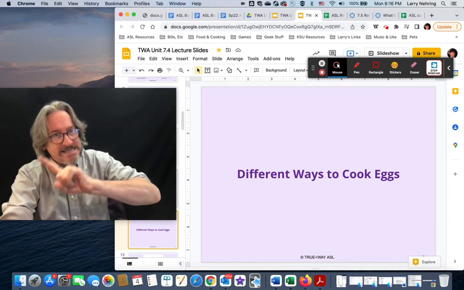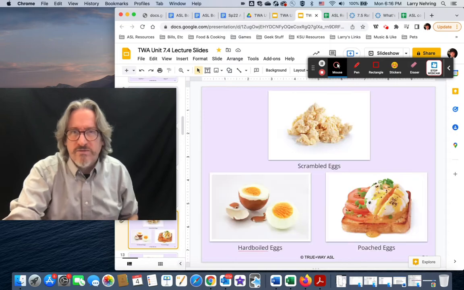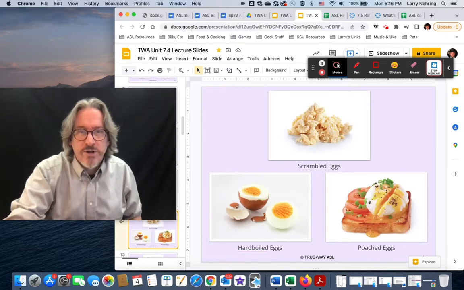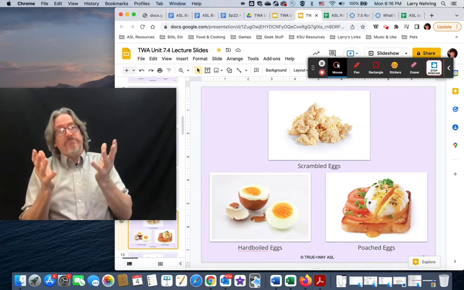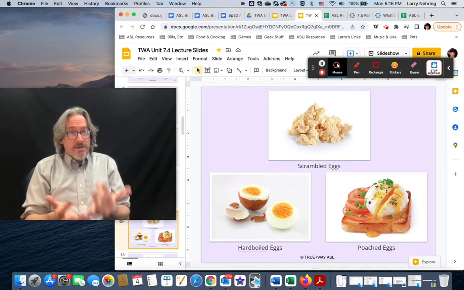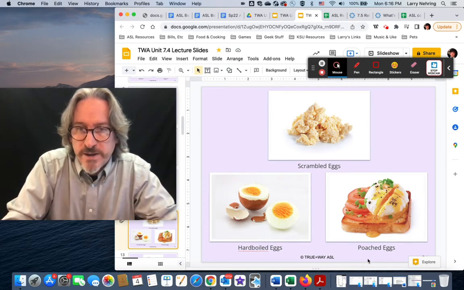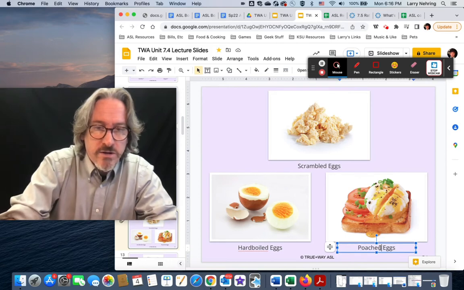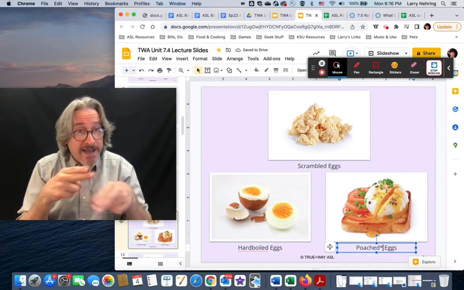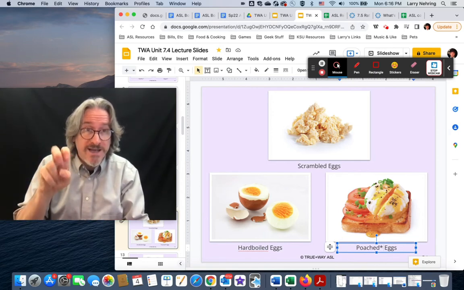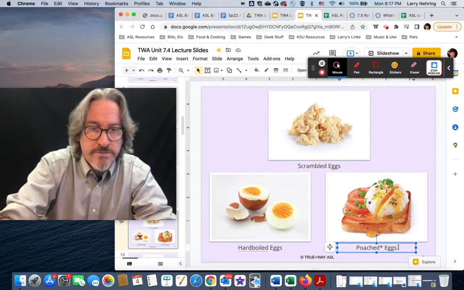different ways to cook eggs. Now, this is the snapshot that they will talk about. So no need for me to go over the vocab until I do the vocab. Scrambled, hard-boiled, poached. Again, hard-boiled, eggs and then boiling water. And then poached, you just fingerspell. Boom. And it shows either poached eggs or poached eggs. So you might fingerspell both in this one.